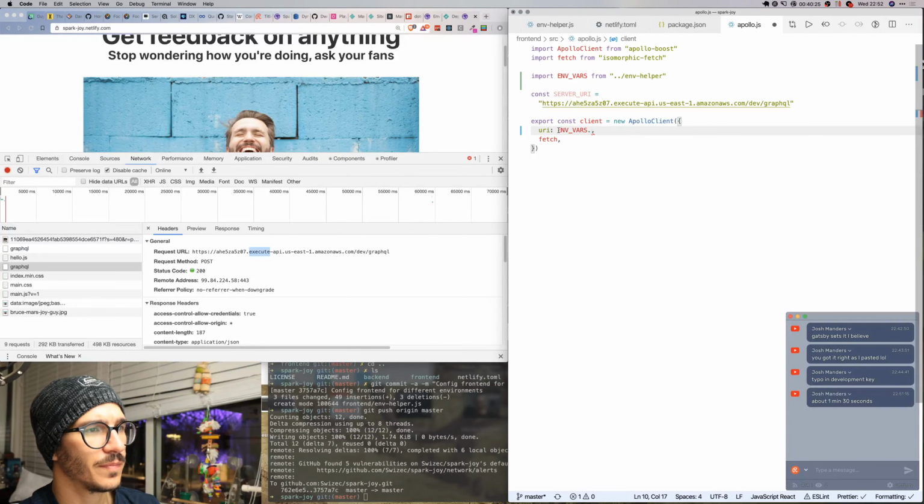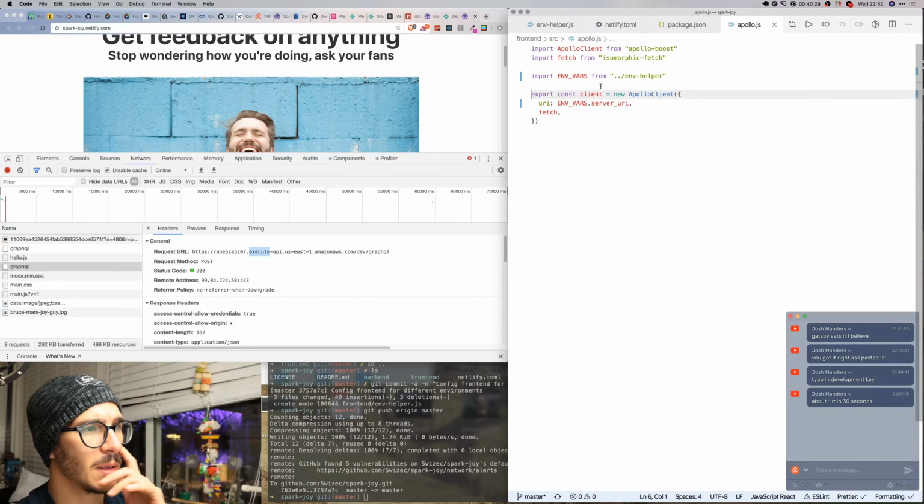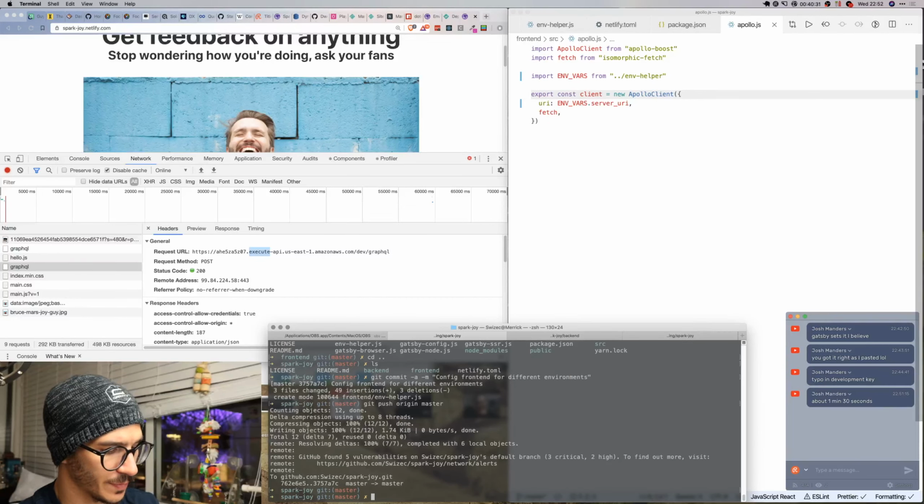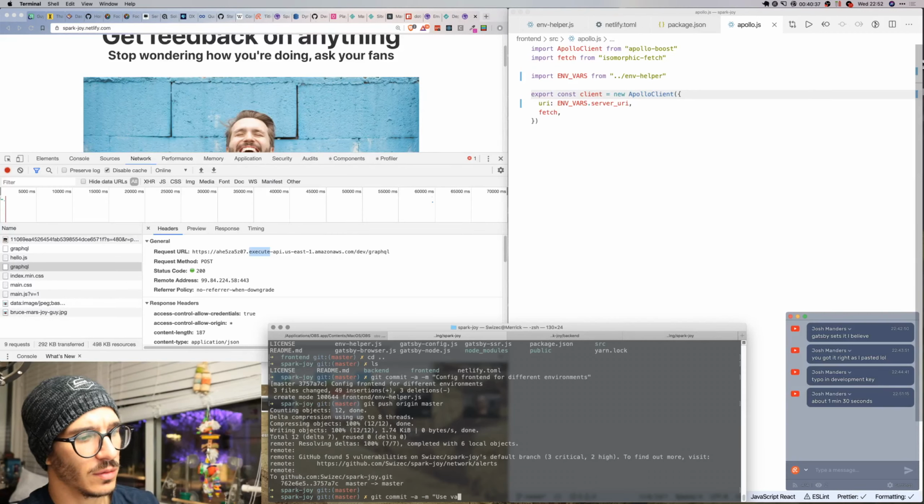Apollo.js here. So we use that server URL instead, and let's see if that works. Git commit -a -m. Use configurable.